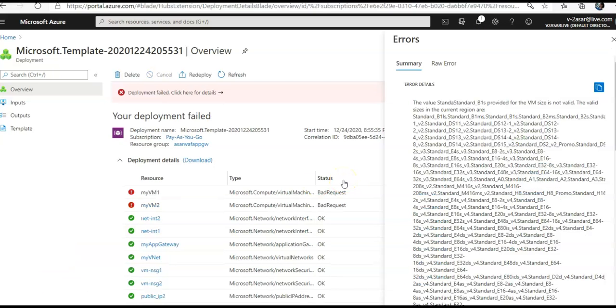Okay, I got an error stating that the Standard B is not a valid size, Standard B1 small. So you should go with the same size when you're following this documentation, and you'll be able to deploy an application gateway with WAF policies through an ARM template. So in the next video, we'll see how to configure an application gateway with WAF using the Azure portal.